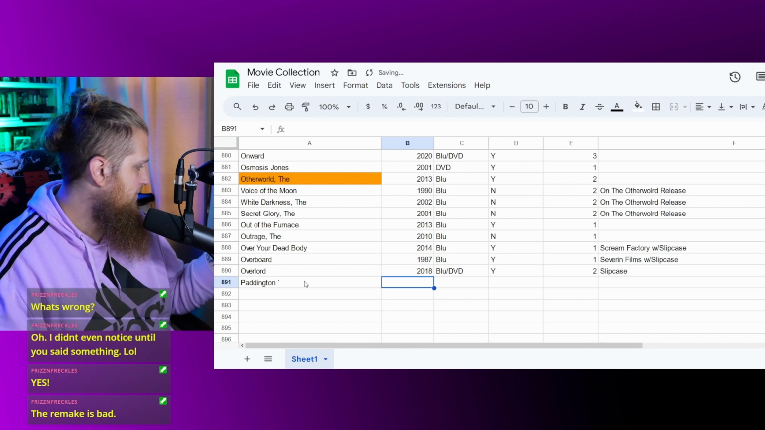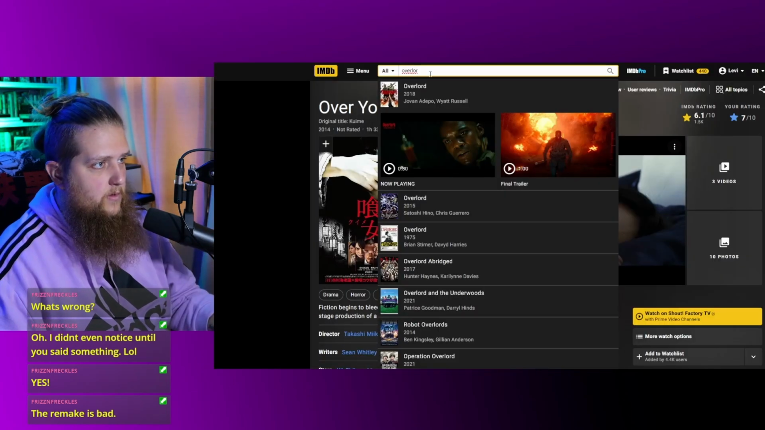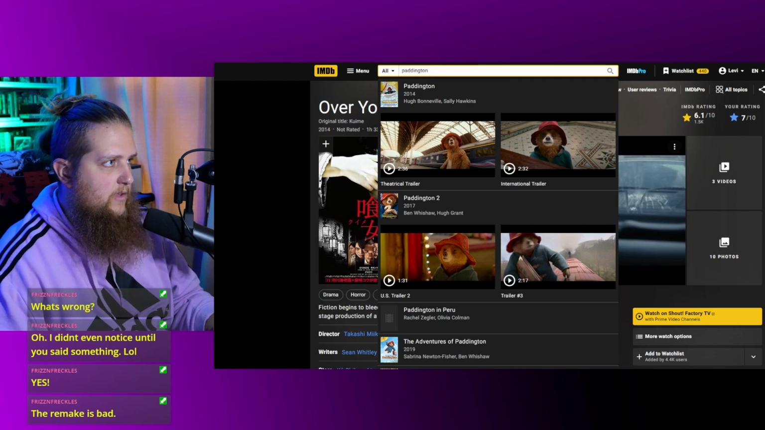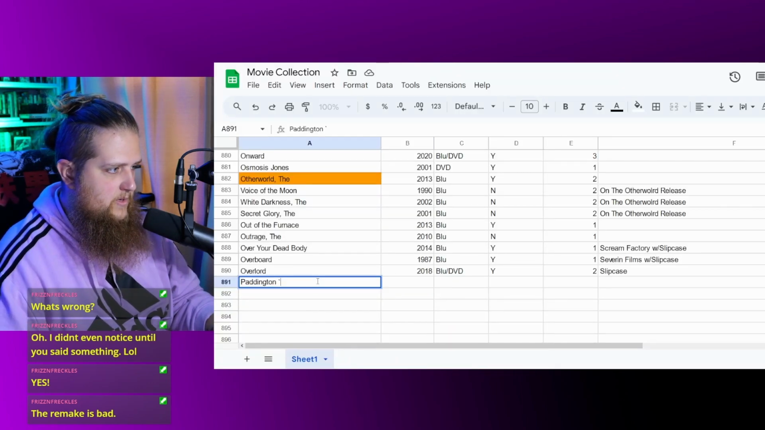I think Paddington's 2014. Is it 2015? Okay, 2014, 2017. I thought it was 2014.